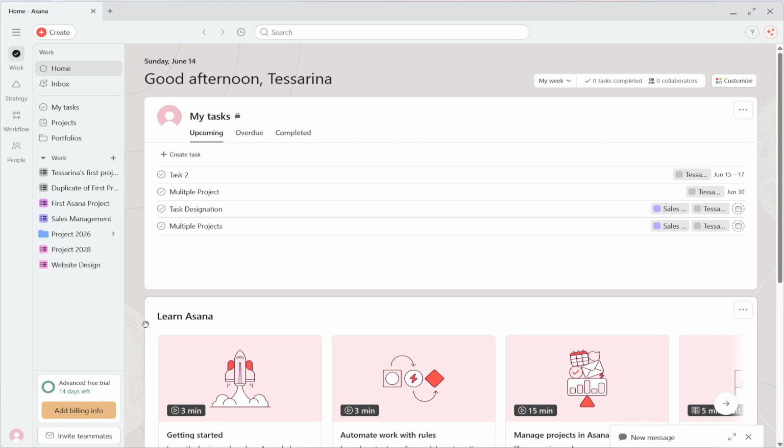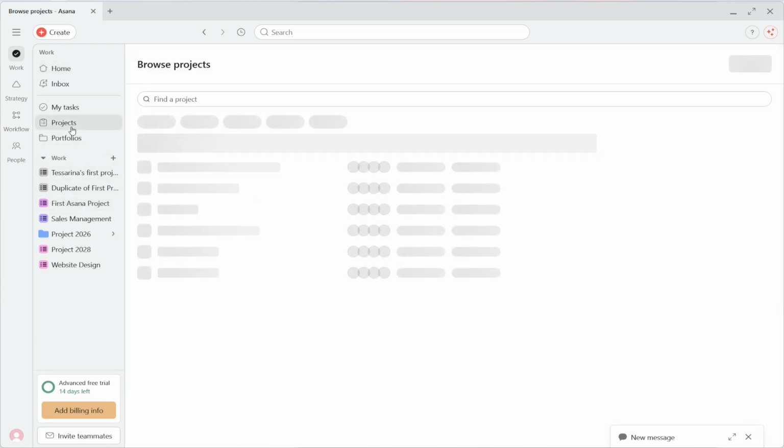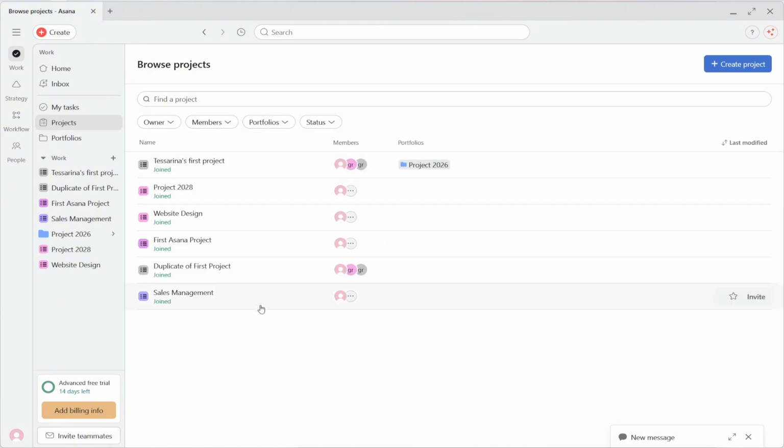Once you are on your Asana account, the first step is to head over to the navigation panel on the left-hand side. And below work, you want to choose the exact project wherein you want to delete. What you can also do is head over to the top and click on the second option, which is projects. And that will be a clearer view of all of the projects that you have.